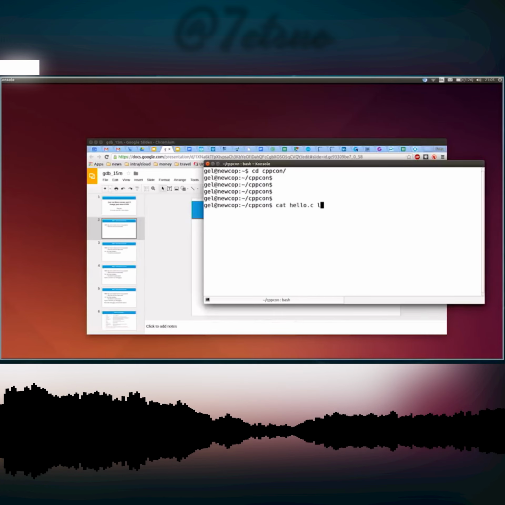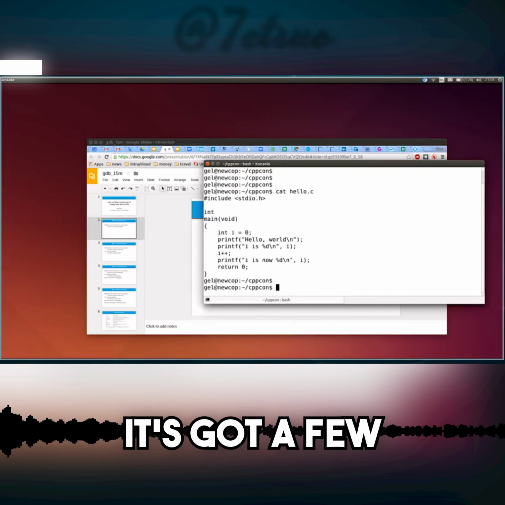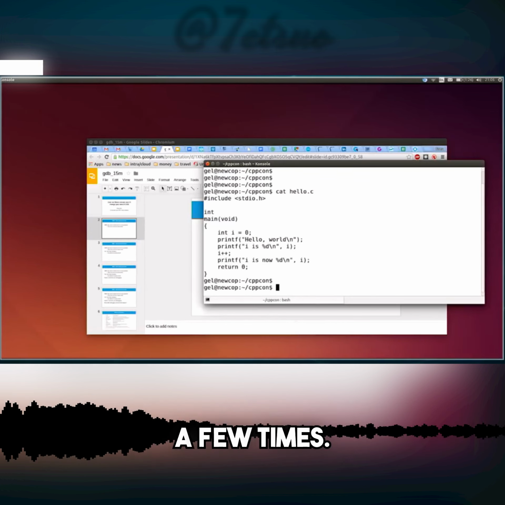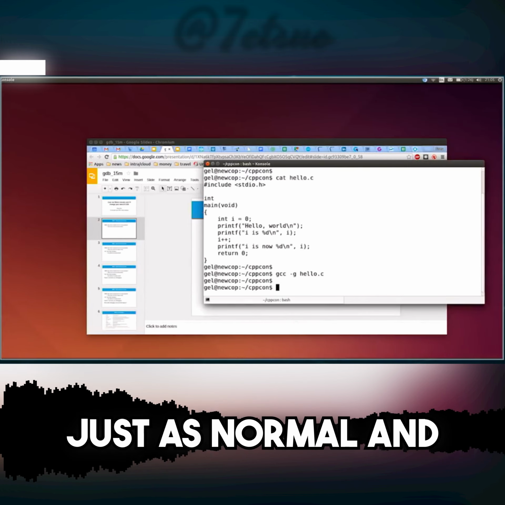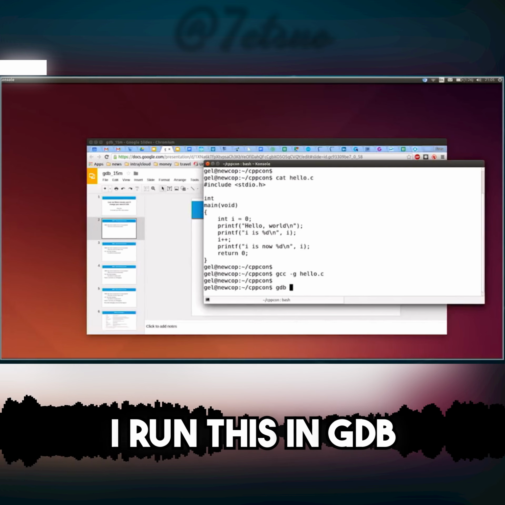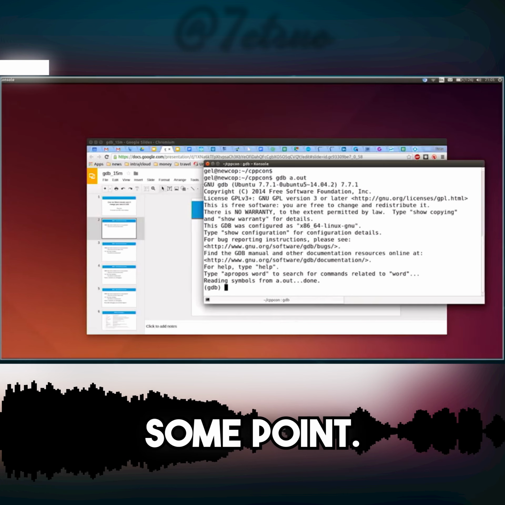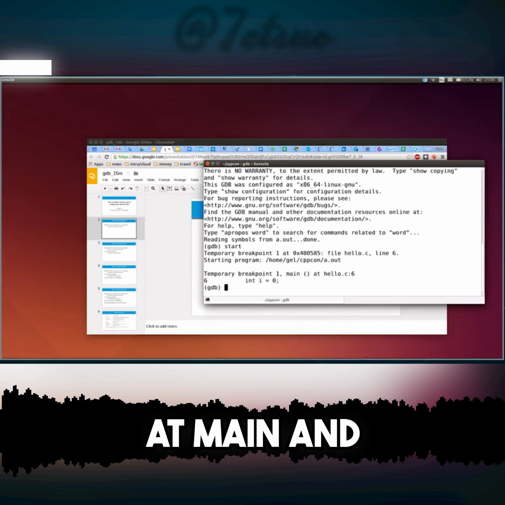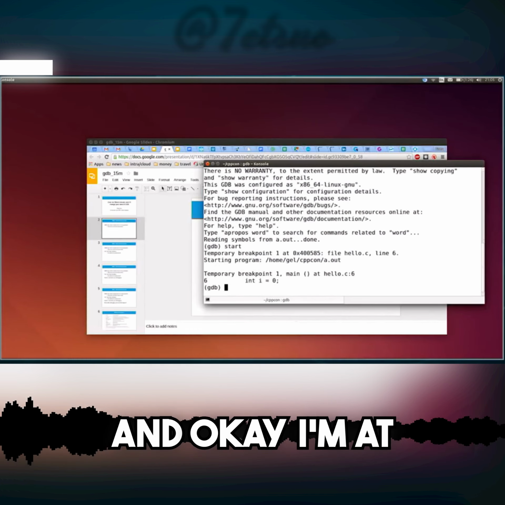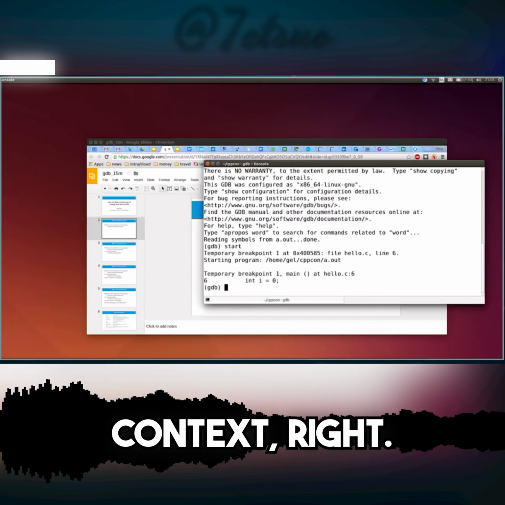Here's a pretty simple program, not much more than hello world, but it's got a few lines, so I can at least type next a few times. I compile just as normal, and I run this in GDB, right? Many of us would have done this at some point. And you can start, which just saves you typing break at main and then run. And okay, I'm at line 6 of my program, but I don't have any context, right?